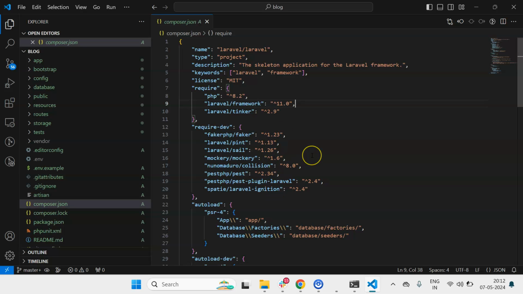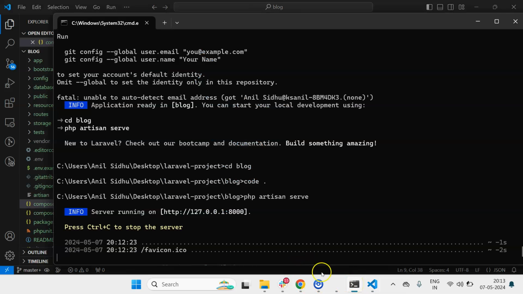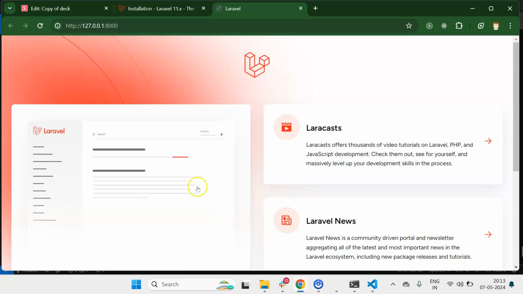There are two interview questions for this part. First one, how can we check the Laravel version in your project? Second thing, what is the latest version? They can ask anytime, so you should know which is the latest version for now whenever you are giving an interview, right?